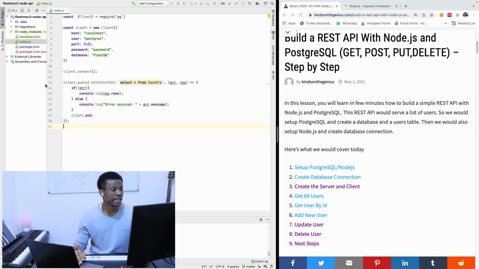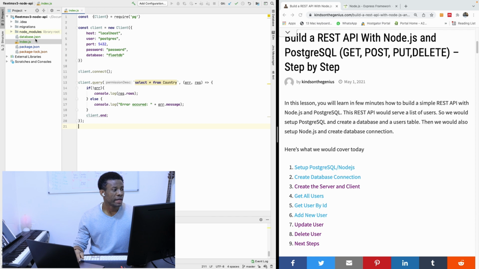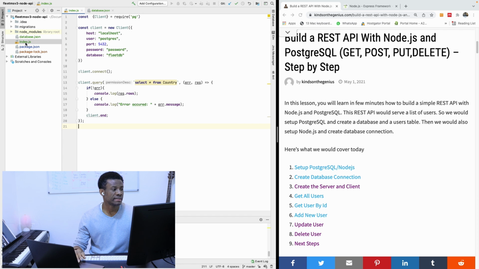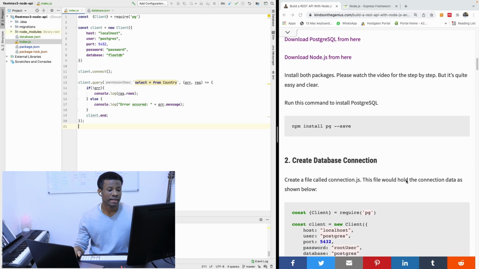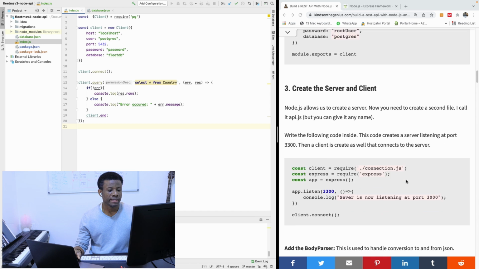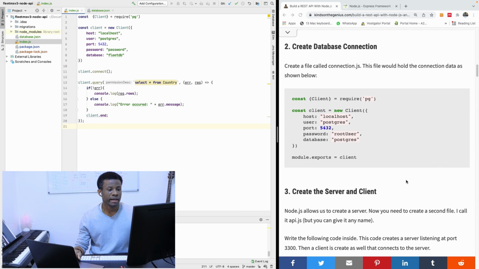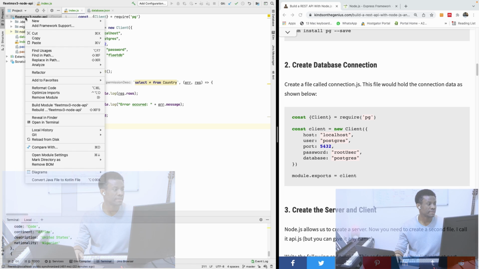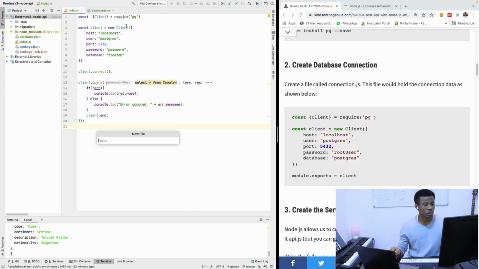All right, so the first thing I'd like us to do is, we have this database.json that is fine for migration. We have this index.json. Now, I would like us to adopt a bit of best practice. We're going to move the connection details to another file. We're going to call this file connection.js. So I think the step-by-step is here, if I'm not mistaken. Yeah. So you can see it says create a file. I'm going to call it connection.js. I'm going to create a new file.